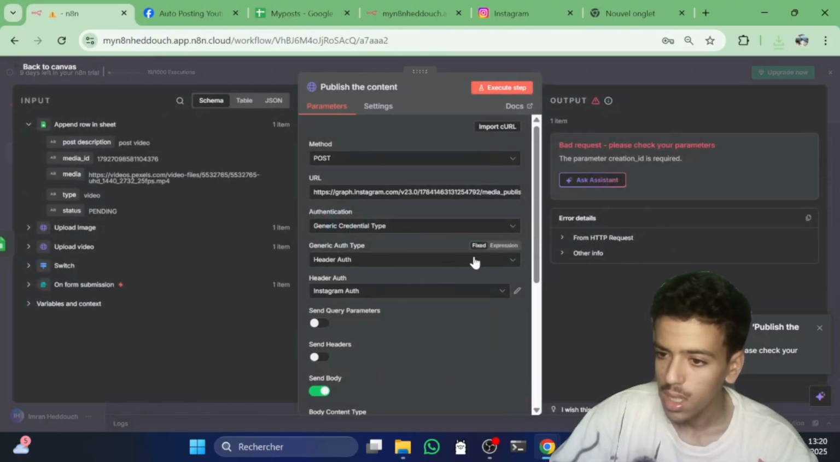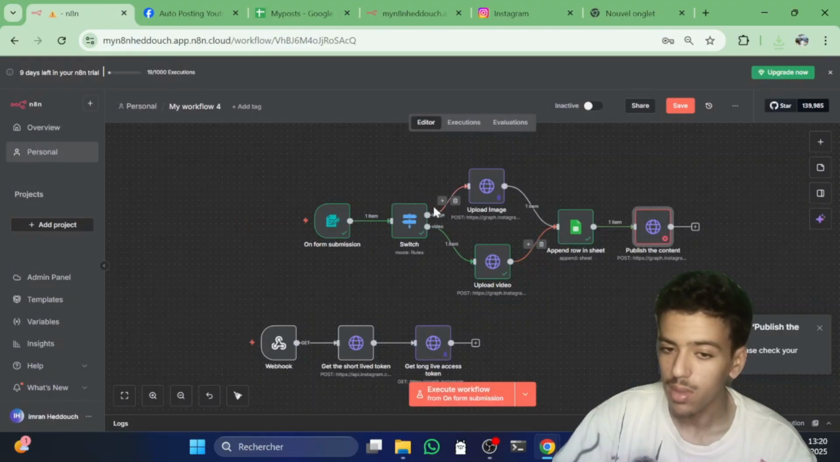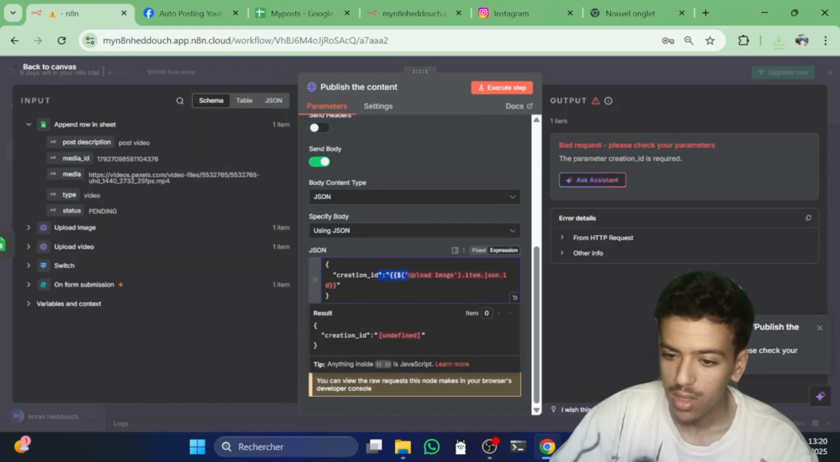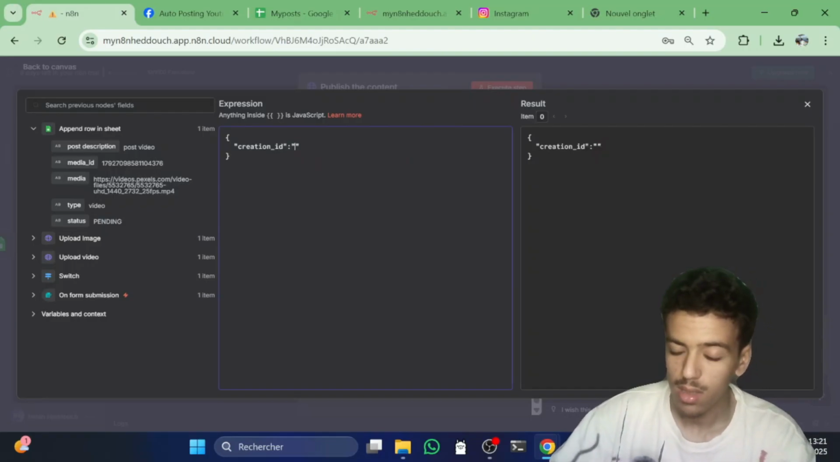But we have an issue with the published content. Let me inspect it. The parameter creation ID is required. Oh, sorry. So we have to differentiate between that because this one is from the upload image. Okay, so we have to make sure it's been added. So we can add an if statement here. So let me just remove this. We have to make it dynamic because now it depends only on the upload image, but now we have the video.